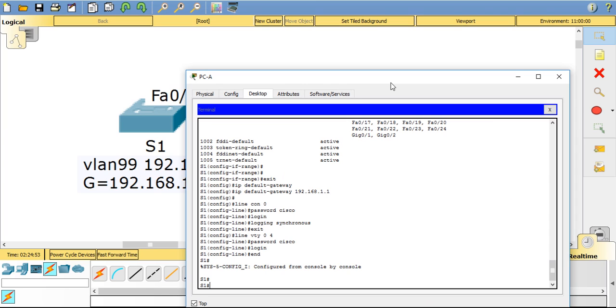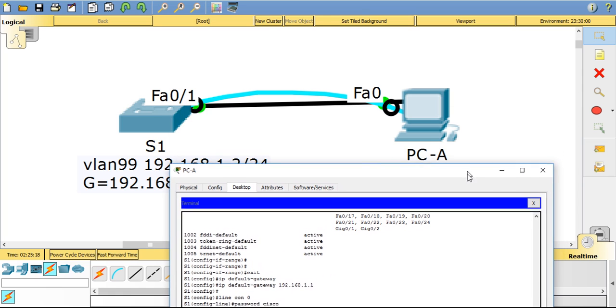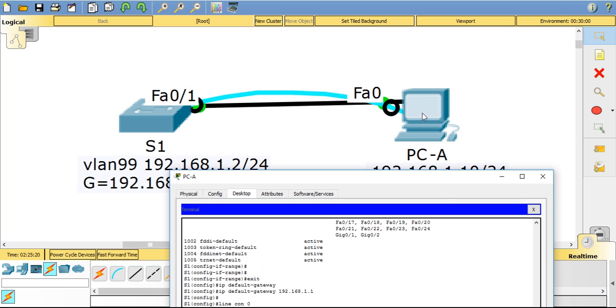An abbreviated version of the procedure is described here. A default gateway is not required for this topology, but we can enter 192.168.1.1 to simulate a router attached to S1. So now let's start to configure the IP address on the PC.